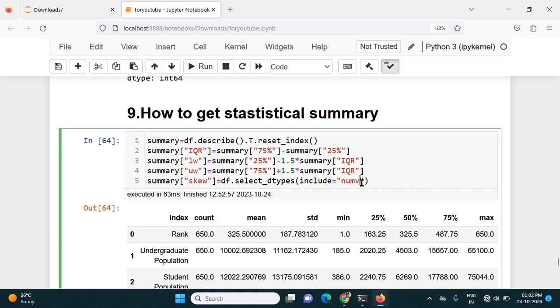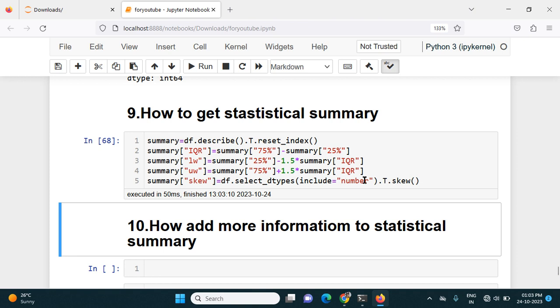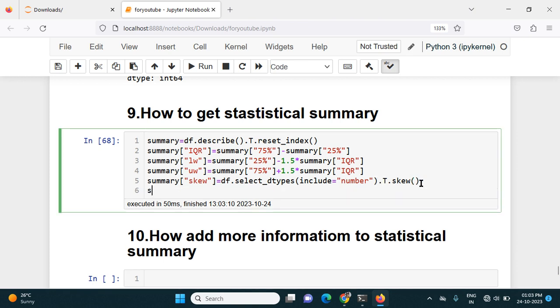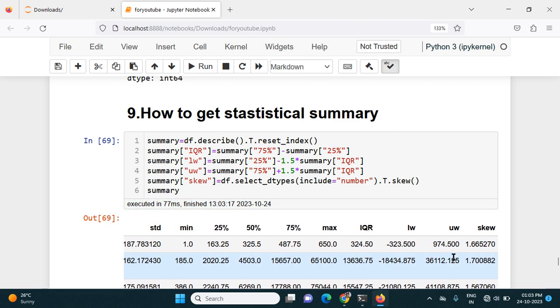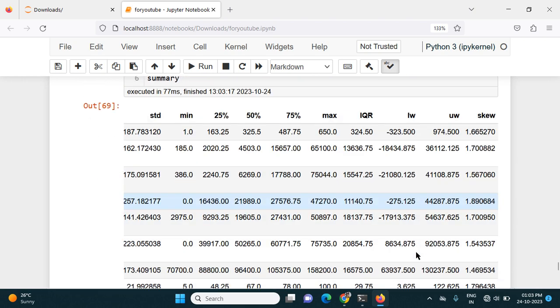Here I select only the columns with numerical data type, and it will calculate the skew. Before that I have to transpose it because it will give the series. So t dot the skew function. If I run this, it will add the skew data to the summary. If I now check the data, it has the skew information, the skewness of each column.